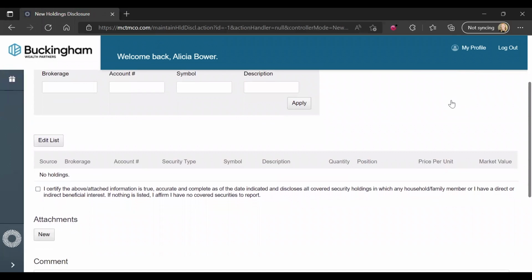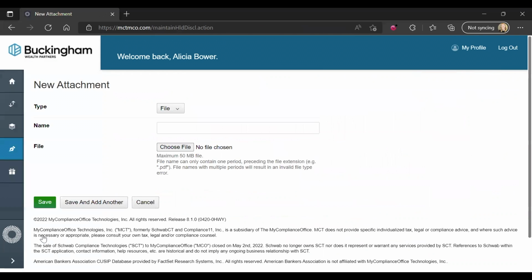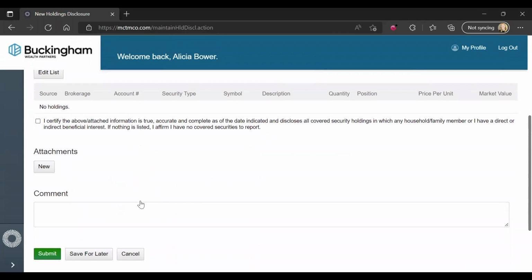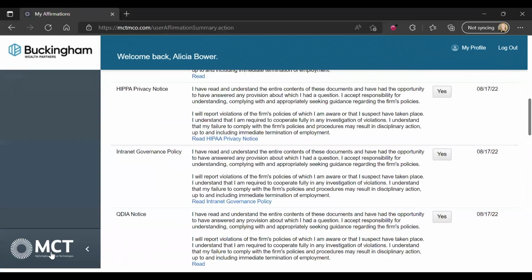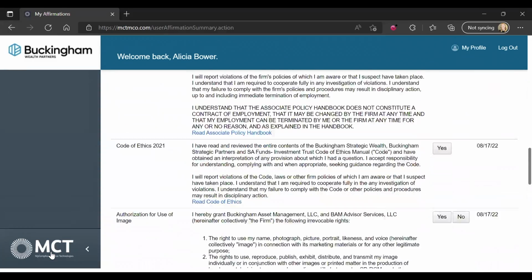Our suggestion is to pull the most recent statement that you have from your accounts and add as an attachment. You will go ahead and select new and then choose the file to upload and hit save, or save and add another if you have more than one. Once you have completed adding all the attachments, you will need to select this checkbox and then go ahead and hit submit. Next, we will go over the outside brokerage accounts.